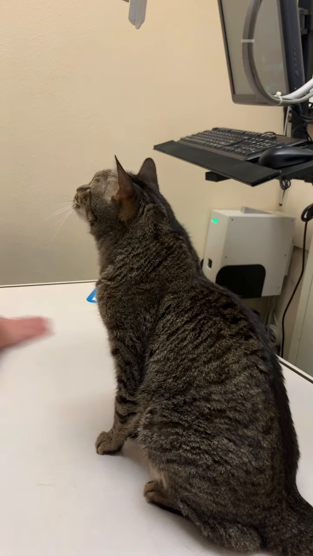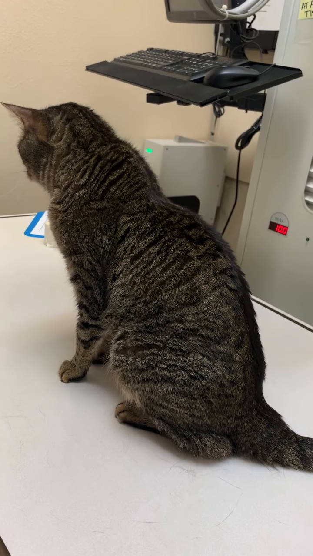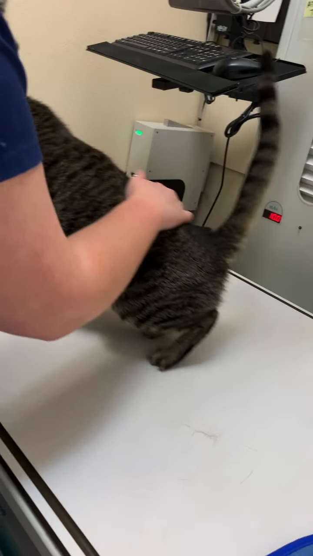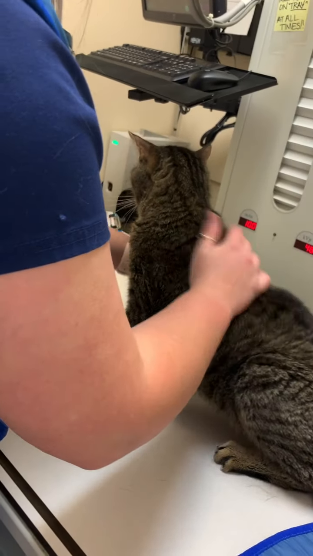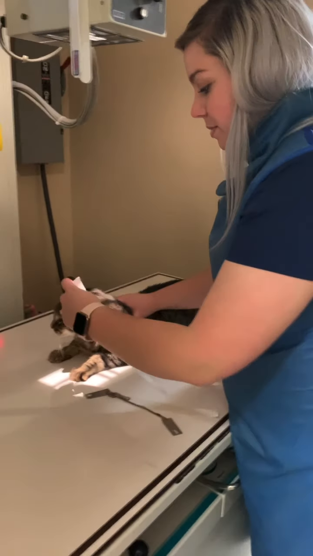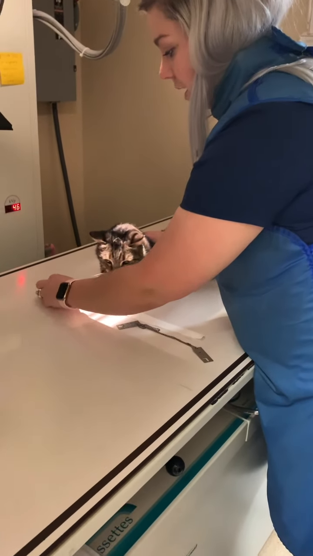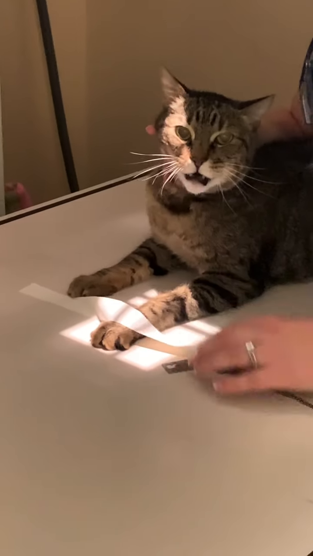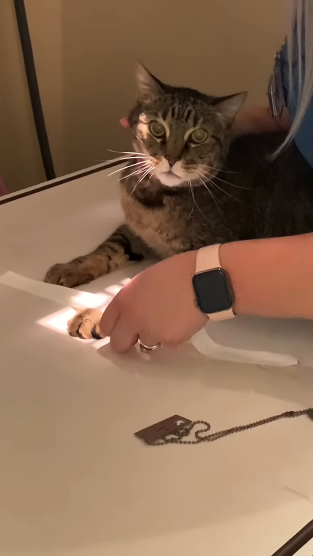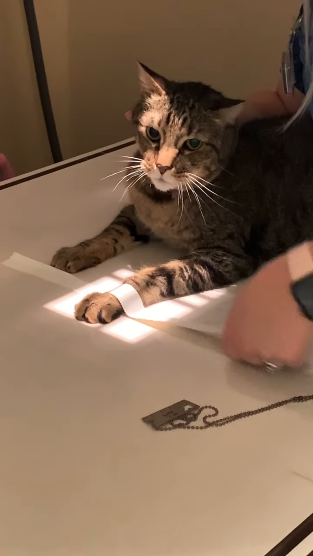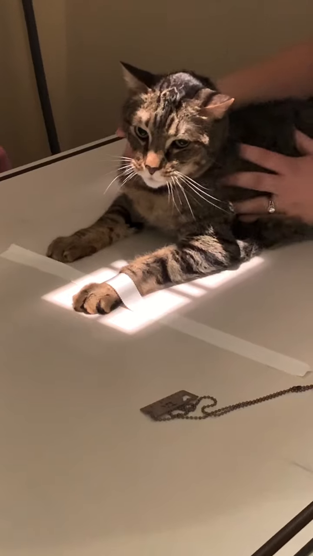Alright, so now we want to place the patient in ventral recumbency. So I'm going to have them lay down here. For my positioning aid, I'm going to use some tape. And we're going to position his leg just to help hold down so our fingers aren't going to be in the primary beam.